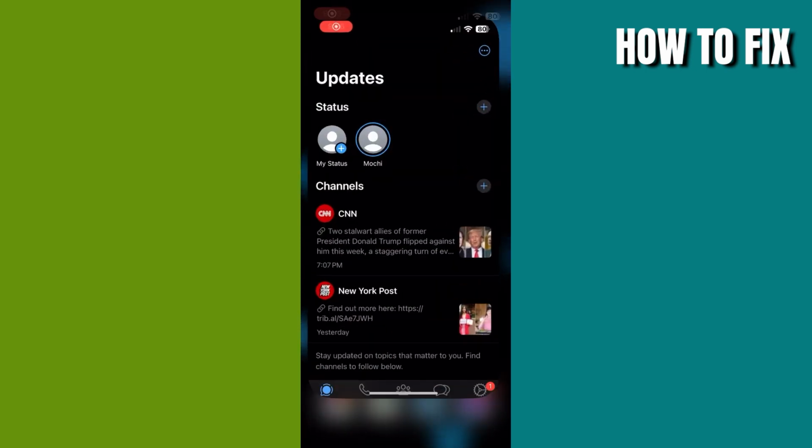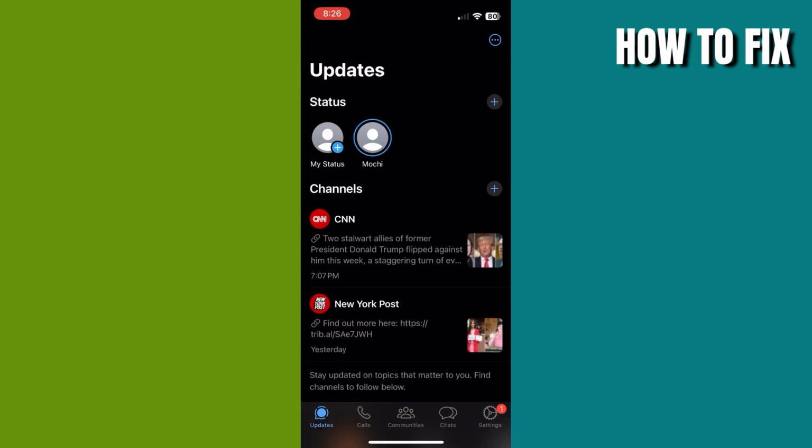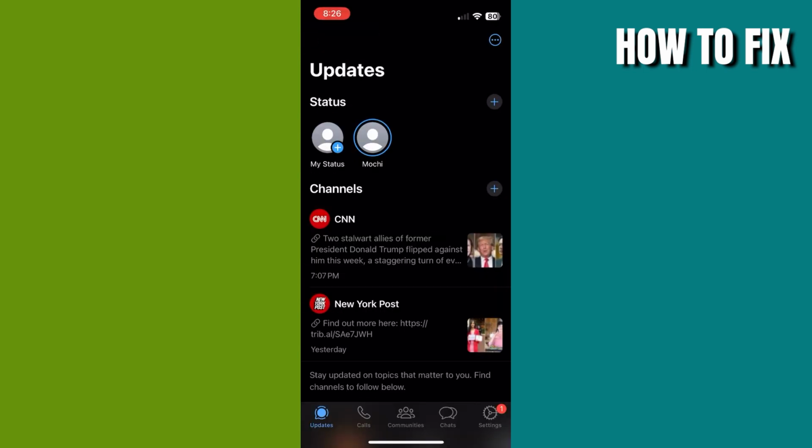So now, let's open our WhatsApp, and here on the Updates tab, you will see the updates from your contacts. You can see here that the current style is on horizontal, and below it, you can see the channels you follow. So in order to bring back the vertical style, follow this step.